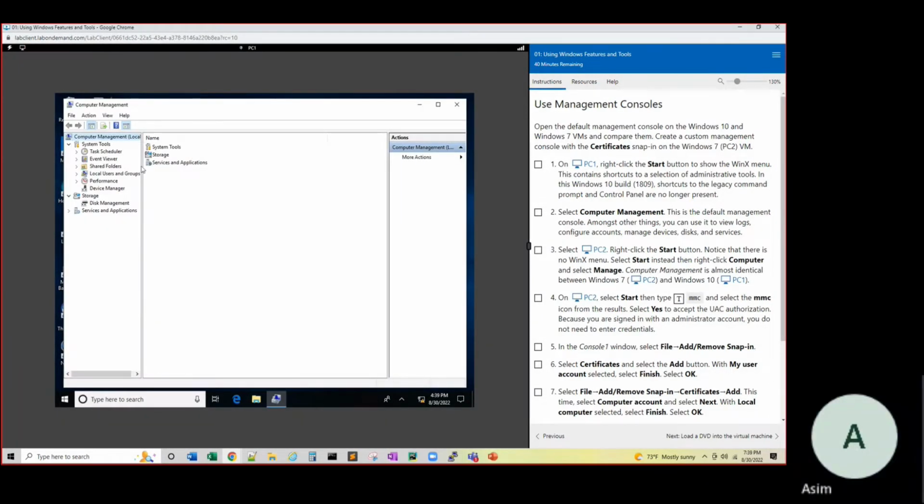This window comes up. This is the default management console. Amongst other things, you can use it to view logs, configure accounts, manage devices, disks, and services.